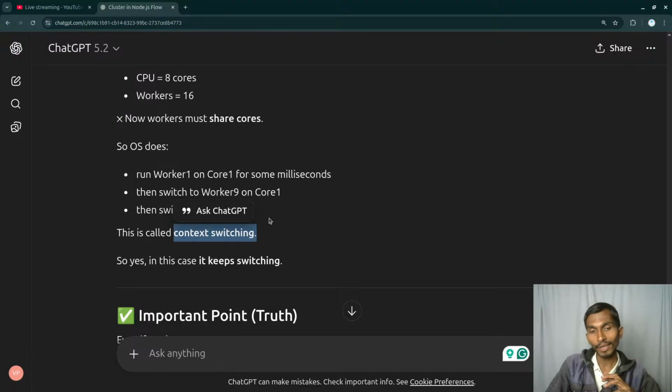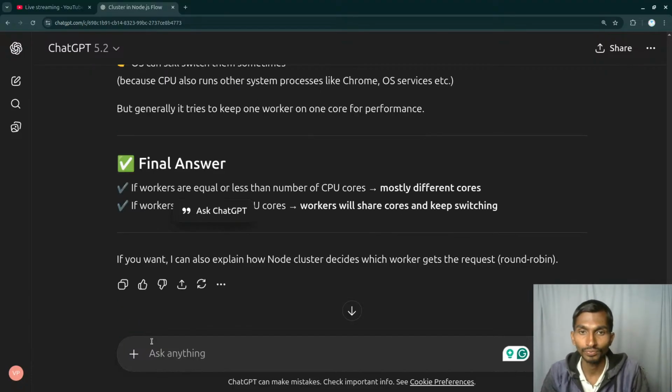So suppose this worker was using this particular core, worker 1 was using core 1, and worker 1 is processing your video. So right now it cannot switch the context directly. First of all, it needs to get the job done, right? And once the job is done, the core is going to be free. And once the core is free, that core can be given to some other worker. But let's even talk about this.